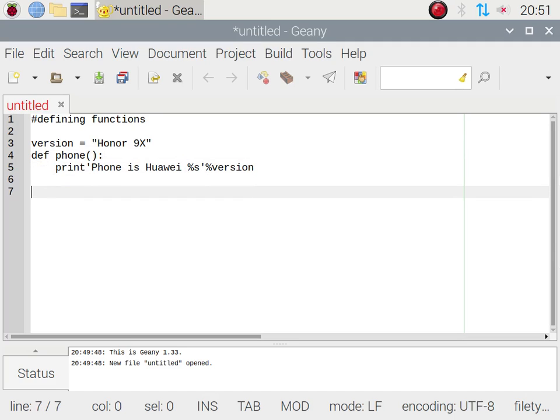So let's call this function phone. What this particular program is going to do is execute and call function phone, and function phone has one print statement where we are going to print this set of strings, and version will be called from here. The value is stored in version. Okay, so as I told you, let's print one more statement.